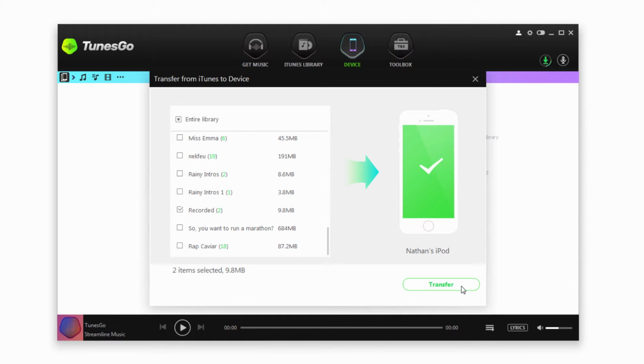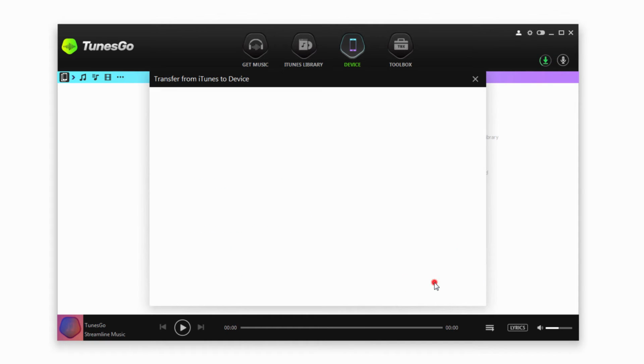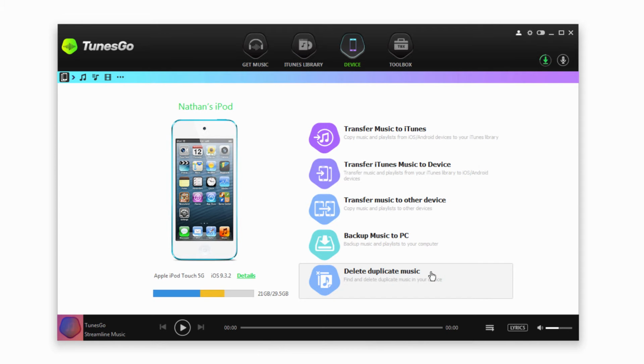And once I'm happy, I'm going to go ahead and click on Transfer, and it's going to go ahead and transfer all of those files for me. And then we can just click on OK, and all of those files are now going to be on my iPod.